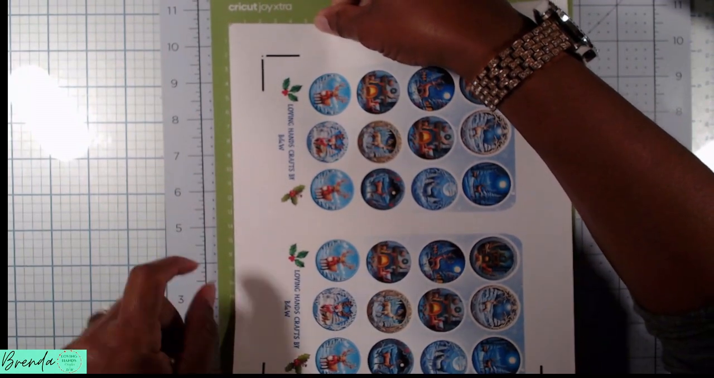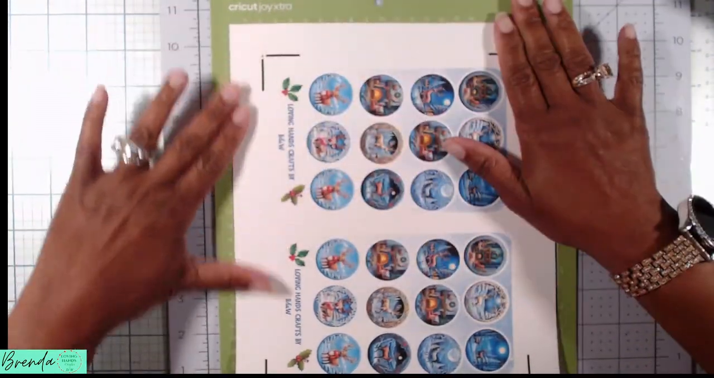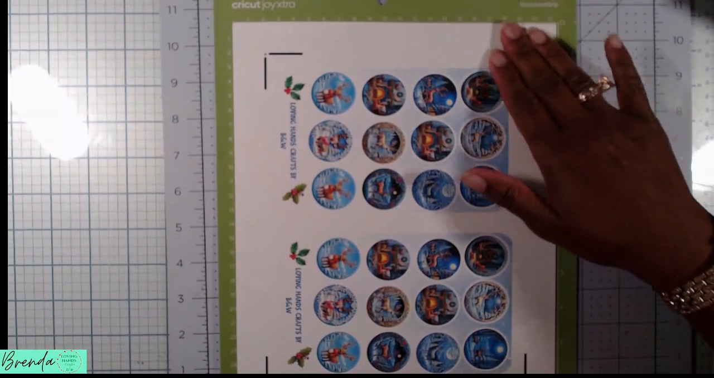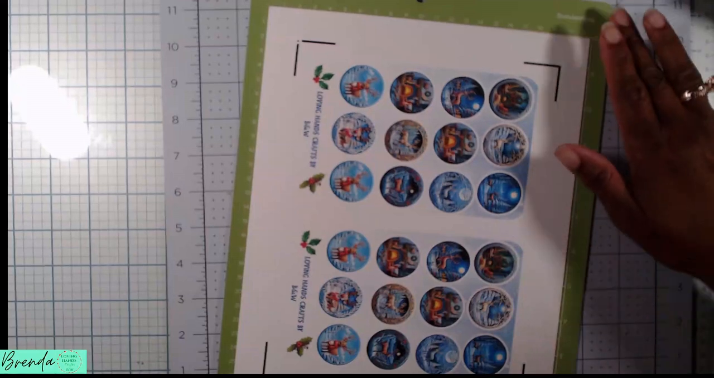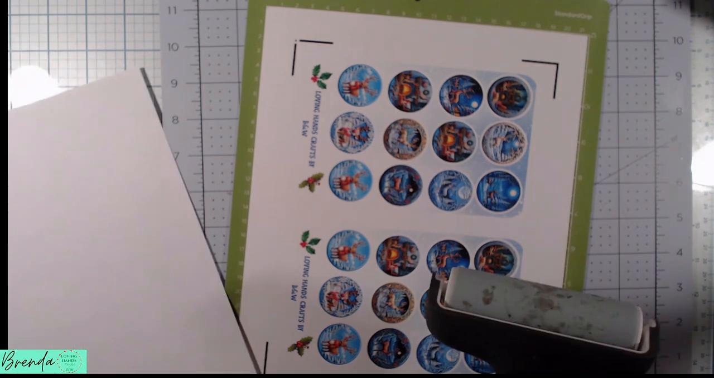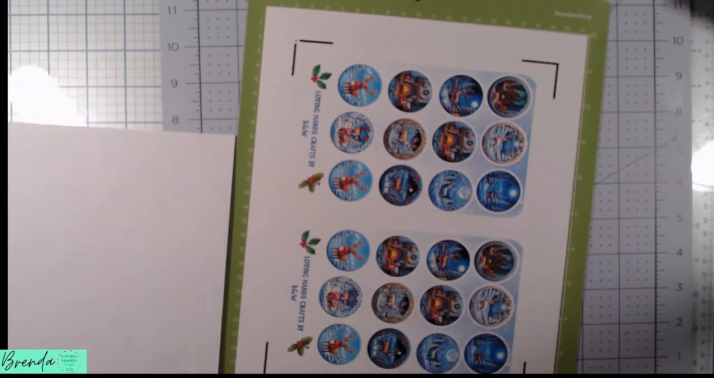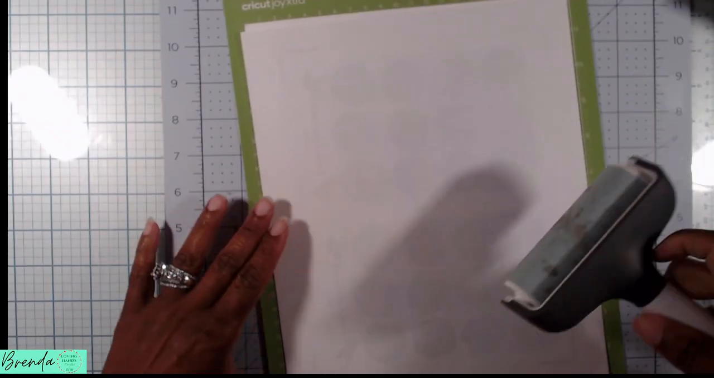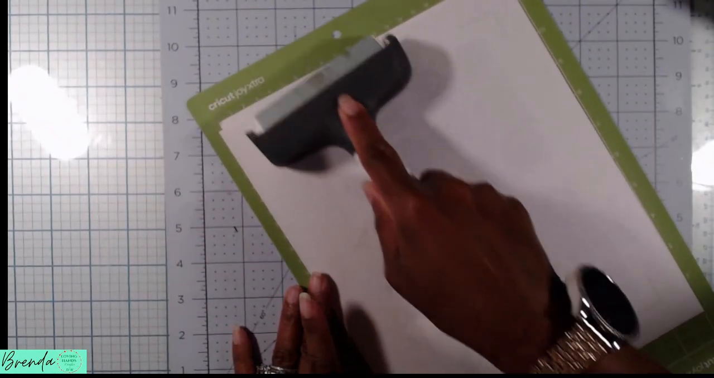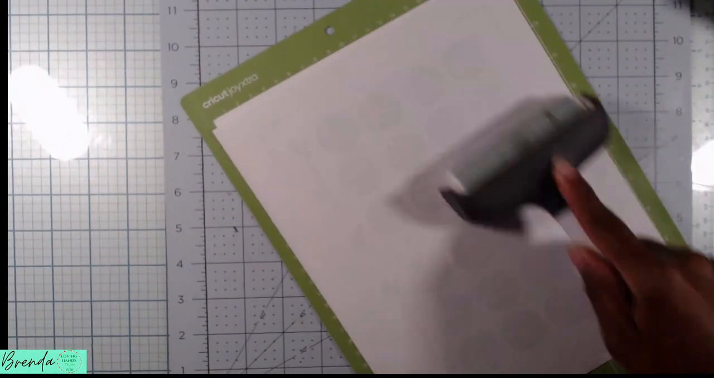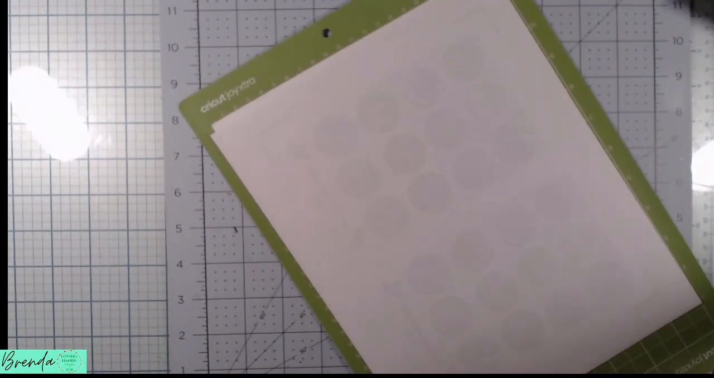What I'm going to do next is get it on here, and I needed my brayer. One moment. I grabbed my brayer, so I want to make sure this is well adhered. So I'm going to put some paper over the top, just so I won't smudge it or get anything on it. And I'm just going to bray this down.